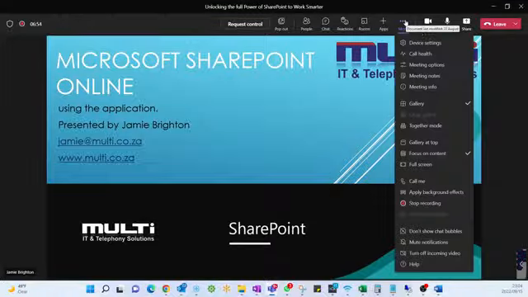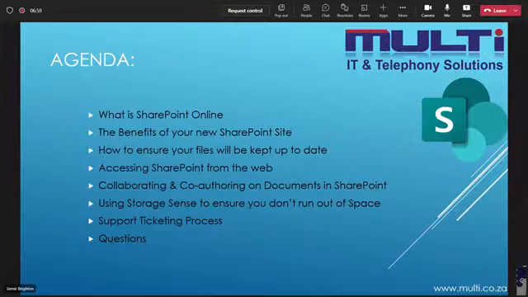We're going to be talking about SharePoint Online and its benefits and application. What we're going to discuss is what SharePoint Online is, the benefits of your new or possibly new SharePoint site, how to ensure your files will be kept up to date, accessing SharePoint from the web, collaboration and co-authoring on documents in SharePoint, using Storage Sense to ensure you don't run out of space, and then our support ticketing process as well.